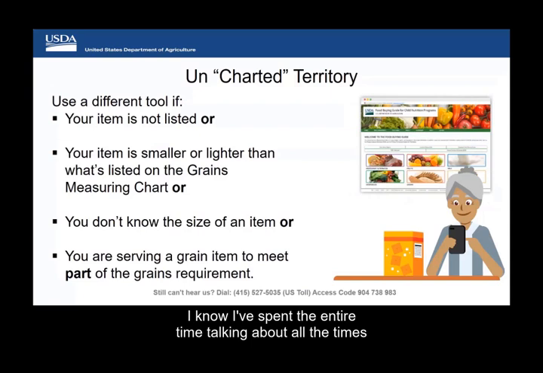So, I know I've spent this entire time talking about all the times you could use this worksheet, but there are times this worksheet may not be appropriate for determining how much of a grain to serve. In those cases, you will need to use another tool, and on the next slide, we'll talk more about another tool that you could use. But first, times that you might want to use another tool instead of this chart are when an item you want to serve is not listed on this chart, or when an item you want to serve is smaller or lighter than what's listed in the chart, or if you don't know the size of the item.